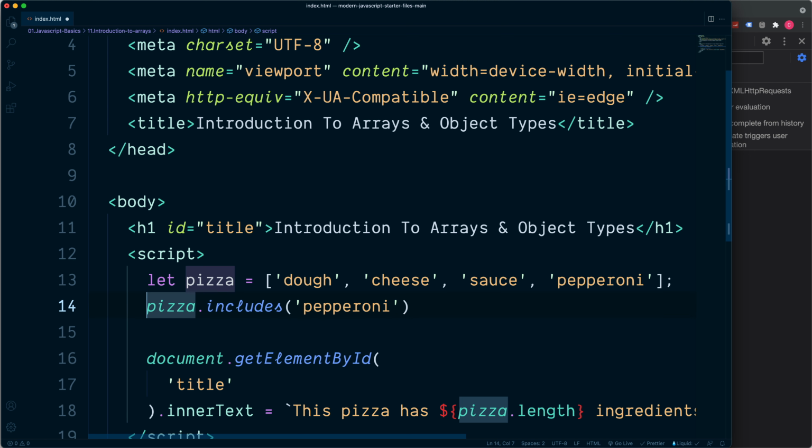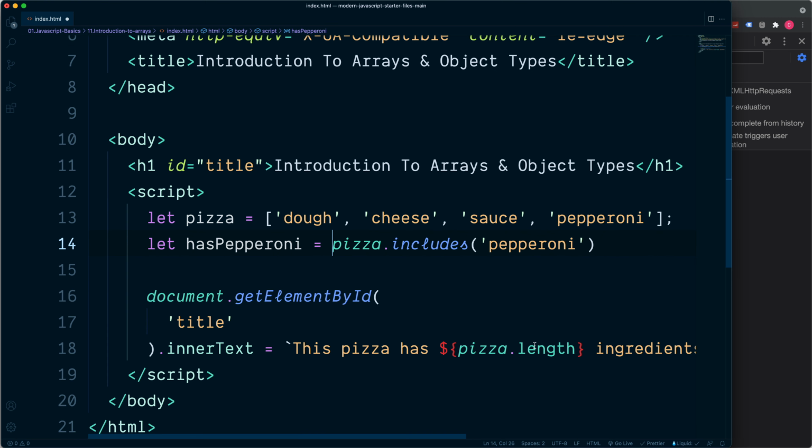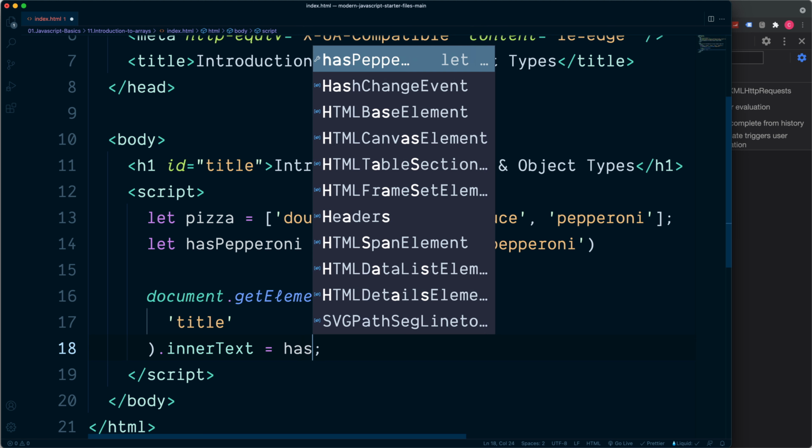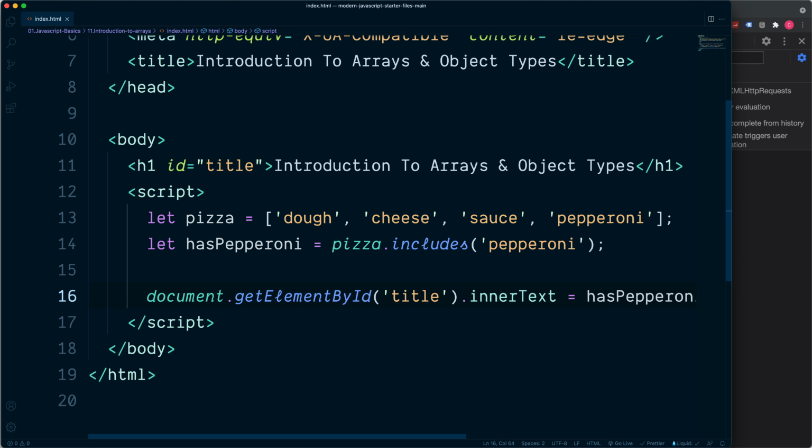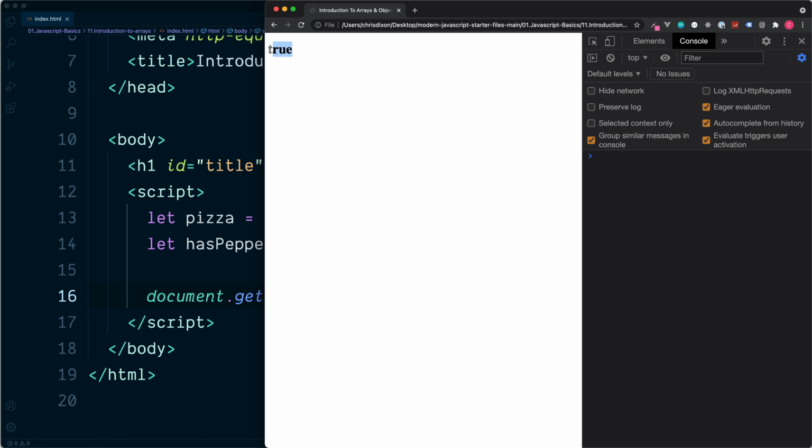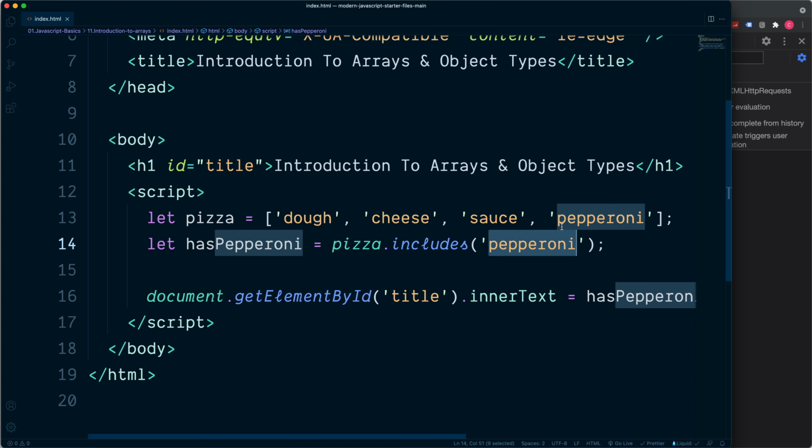We can also store this inside of a variable too, and let's call this hasPepperoni. And then below we can replace this inner text. So let's remove this template string and replace it with our variable. Give this a save, and if you do see a jump just like we had there, this is just the text editor saving and reformatting the document. So make sure this is saved and over to the browser. This is true because the value of pepperoni is contained inside of this array.